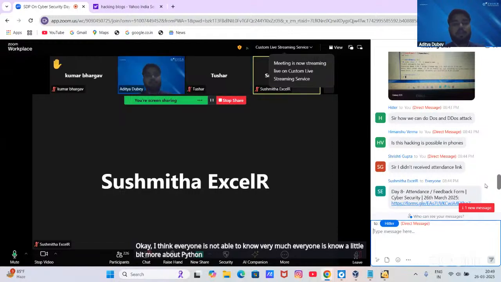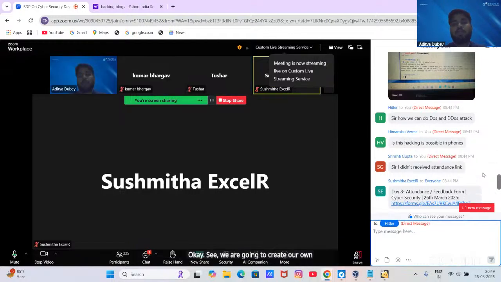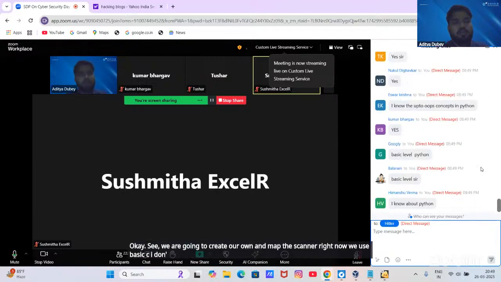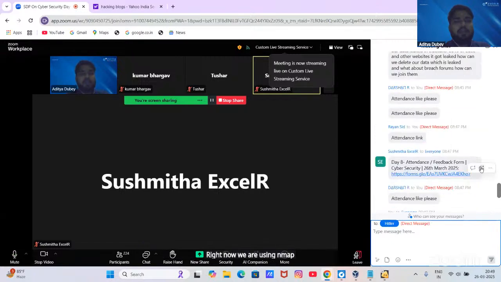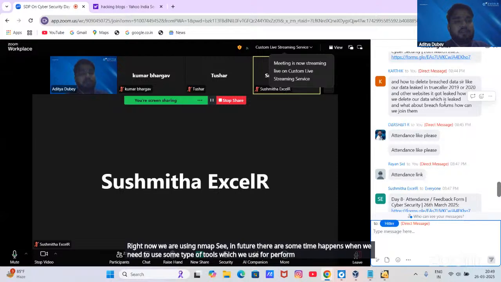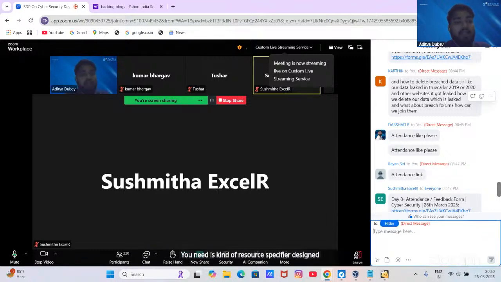Okay. See, we are going to create our own Nmap scanner. If you know the basic level of Python, this is very good. We are going to create our own network scanner. Right now we are using Nmap, but in future there will be times when we need tools for performing different scans. For example, you need a scanner specifically for breaking through a firewall, or one specifically designed for getting TCP information, or one that gives you the version information very clearly.